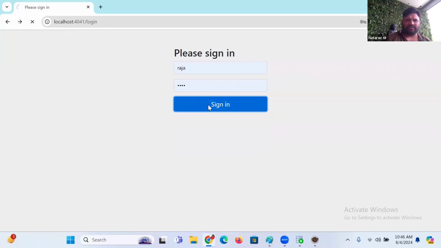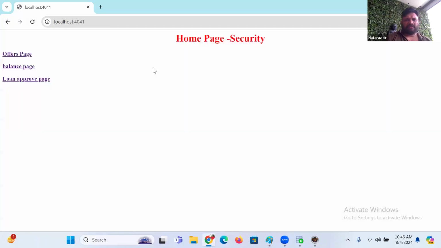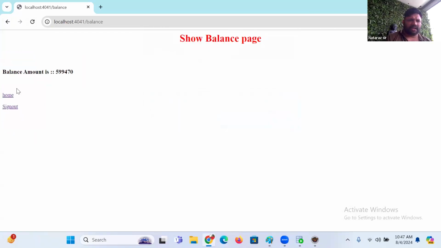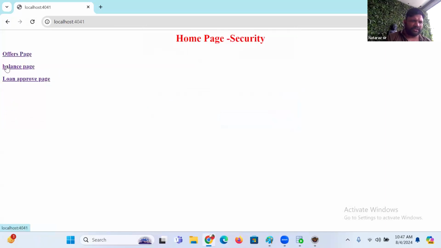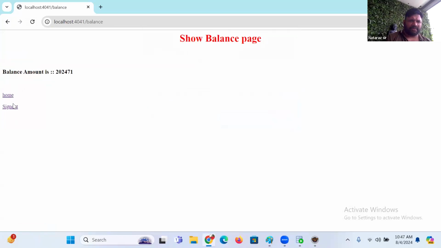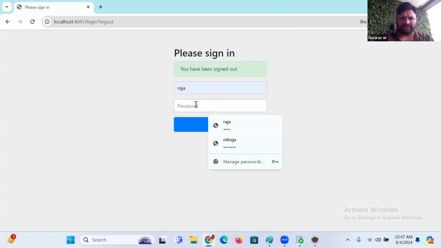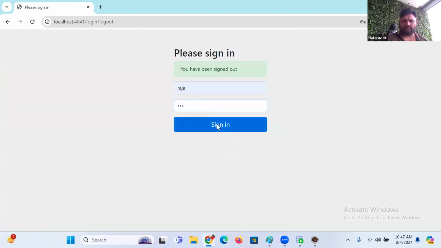Okay. Sign in, guys. Sign in. Come on. Offer space, coming. Balance space, coming. Loan approval page, authorization failed. Balance page, coming. Home, guys. I'm able to sign out. Are you sure you want to sign out? I'll give a wrong password. Bad credentials.